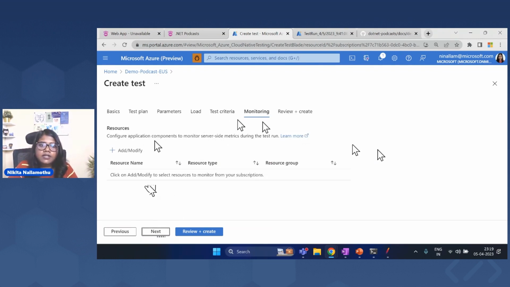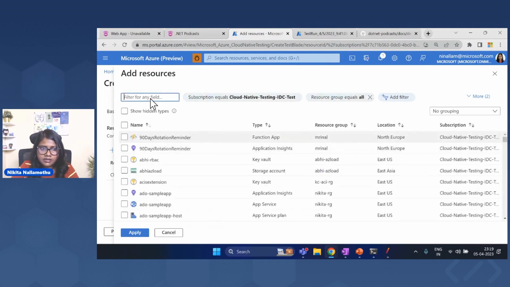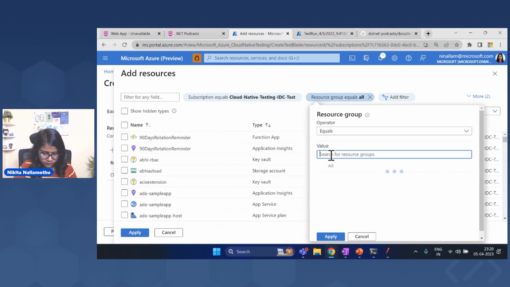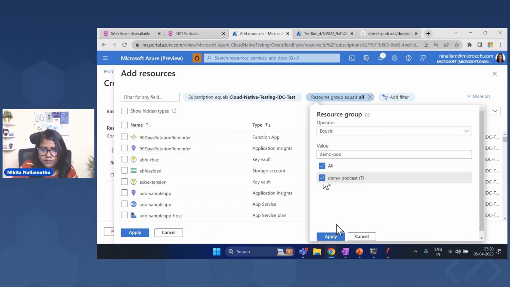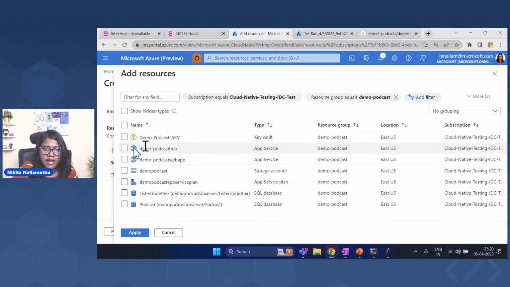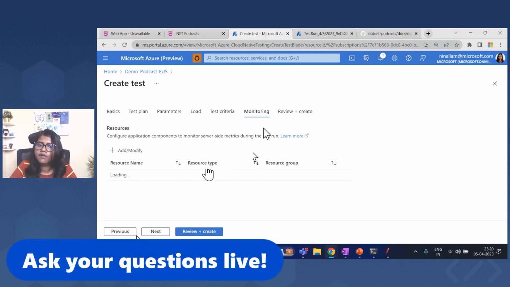Coming to monitoring, this is where, if your application is hosted on Azure, you can view the server-side metrics for your application. I have a demo podcast application, so I would select the resource group, which has all my applications. I have an app service, a storage account, and a SQL DB. I select all of these, and that's it. This is all you have to do to view the server-side metrics of how your application performed during the test.